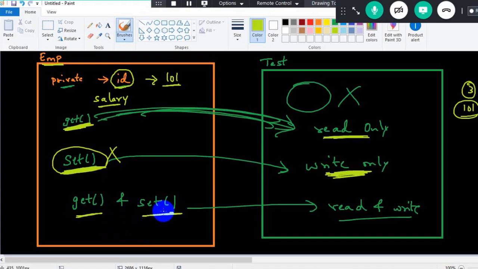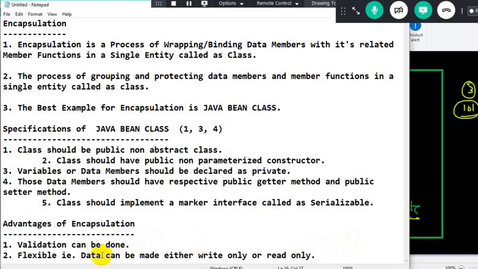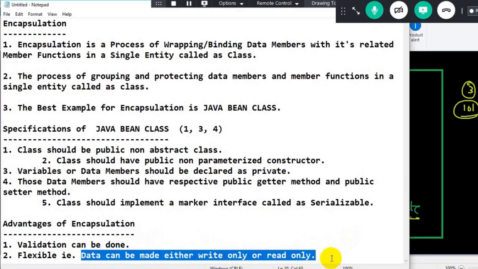If you want both getter method and setter method, it's designation. Your current designation is associate software engineer, then you'll come to a software engineer, then senior software engineer. So you should be able to get the data also, set the data also. So that is nothing but read and write. So this is all about how you can make the data either read only or write only. If you have only setter method, write only. Getter method, read only. If you have both getter and setter, it's read and write. So this is all about encapsulation.